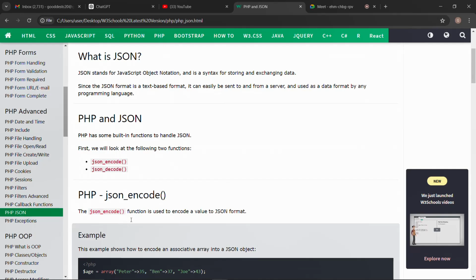The popular method to send data is through JavaScript. So we have JSON, which stands for JavaScript Object Notation. It's a syntax for storing and exchanging data. Since the JSON format is a text-based format, it can easily be sent to and from a server and used as a data format by any programming language.